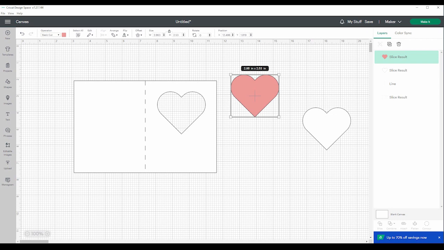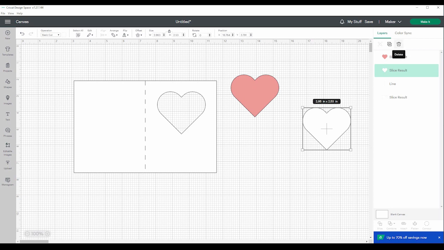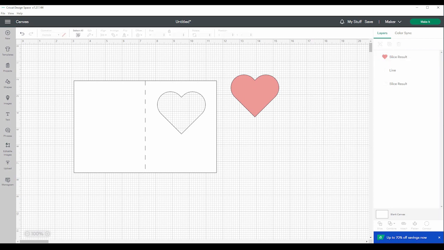So we don't need this, so we can delete that. But we have this line. And if we click make it, let's do it just for fun.